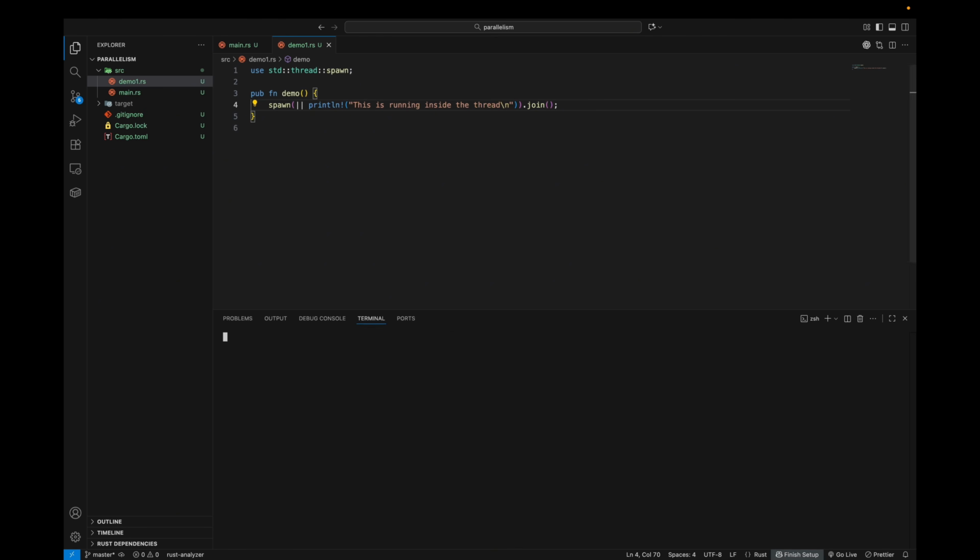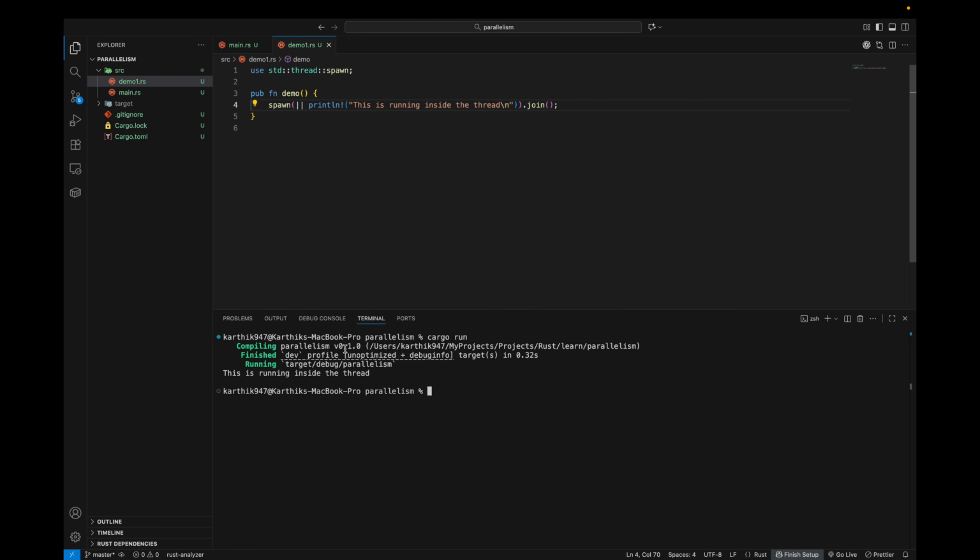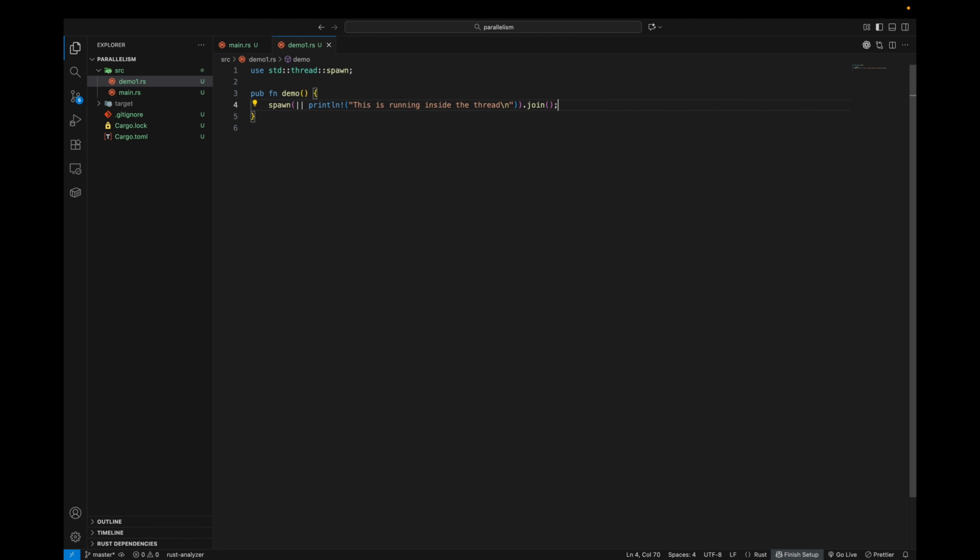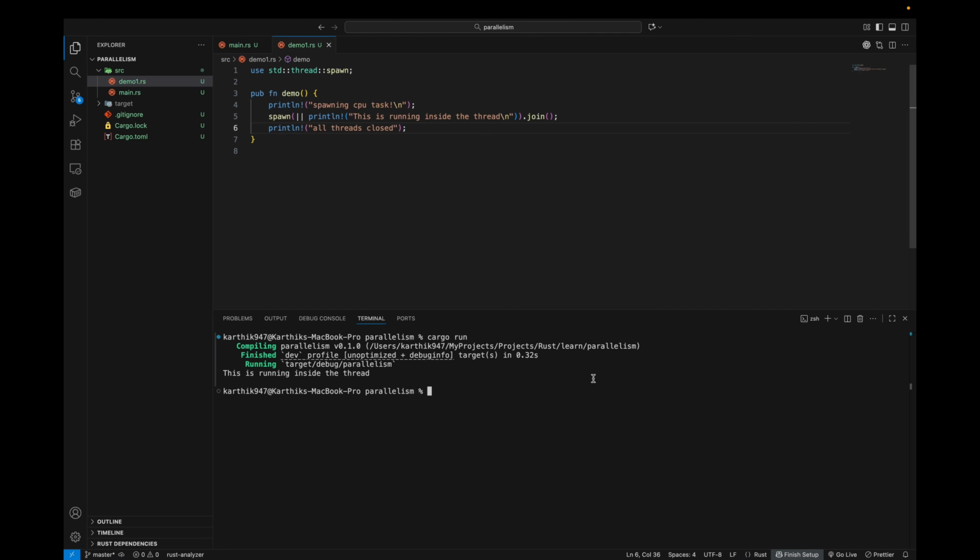If we run this with the command cargo run, you should see that this is running inside the thread. But it's not really apparent, right? You don't understand, is it the main thread or is it a sub thread? So let's add some logs to understand this. Let's add a println statement before and after the spawn function and let's see what happens now.